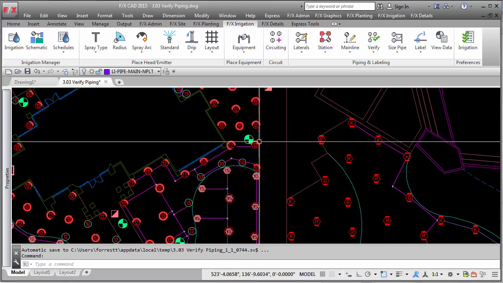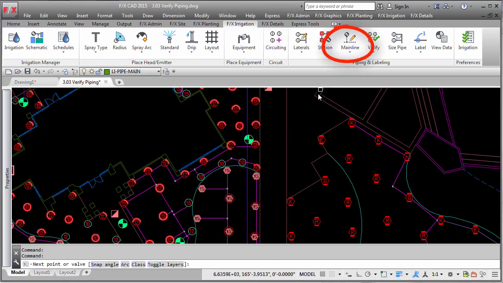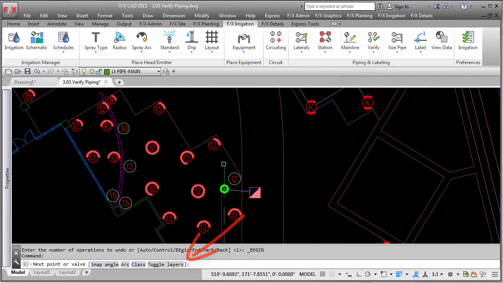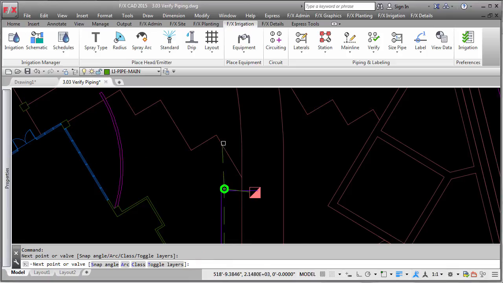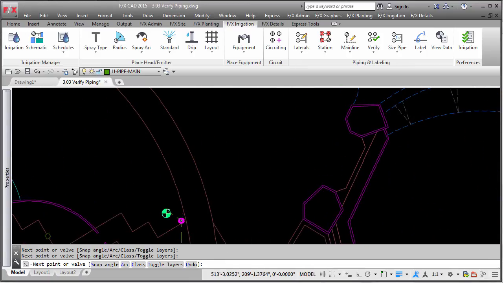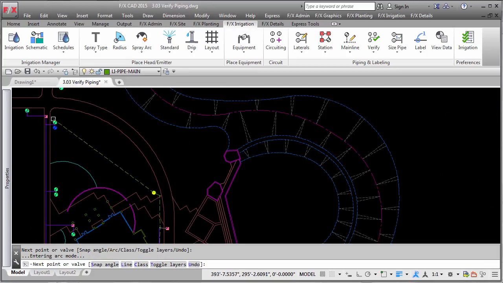Second is once you're ready to pipe, use the mainline pipe button, press T to toggle the rest of the irrigation off, allowing you to see clearly the path of the mainline. Once you're done, you can right click or hit enter and everything else will be toggled back on.